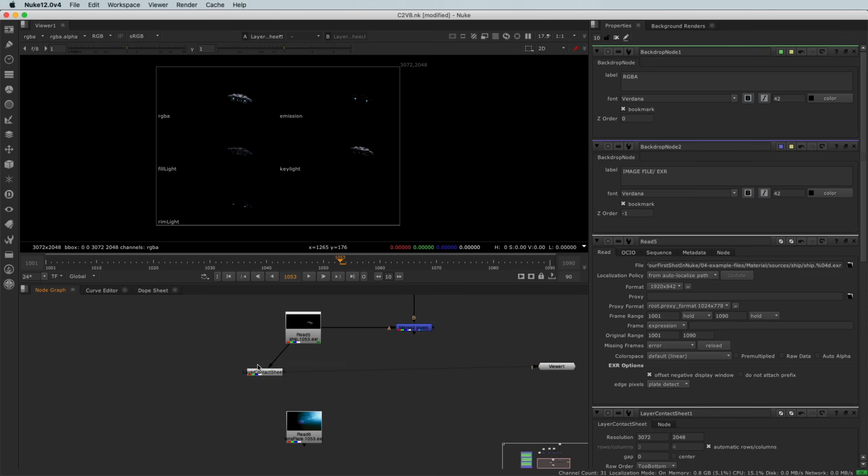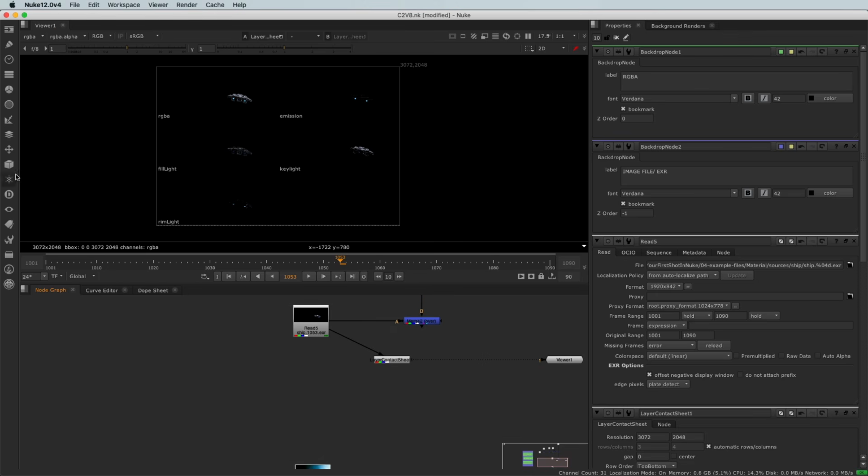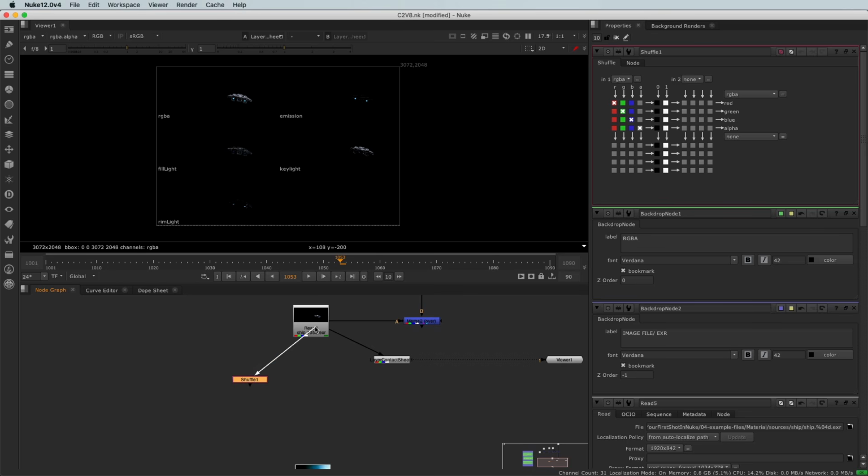I just want to move that node around for now and make a little bit of space here. We are going to go to the channel menu, which is right here, and we are going to grab the Shuffle. The Shuffle node will allow us to shuffle a layer to the RGBA layer.